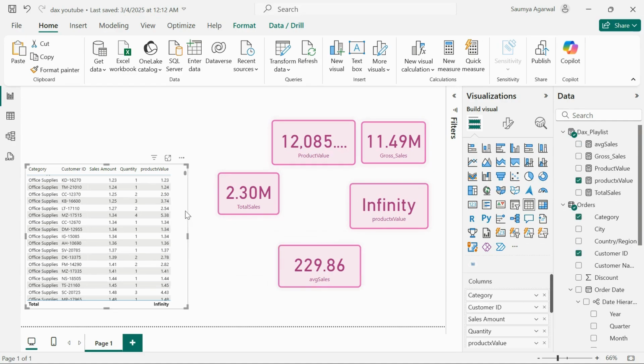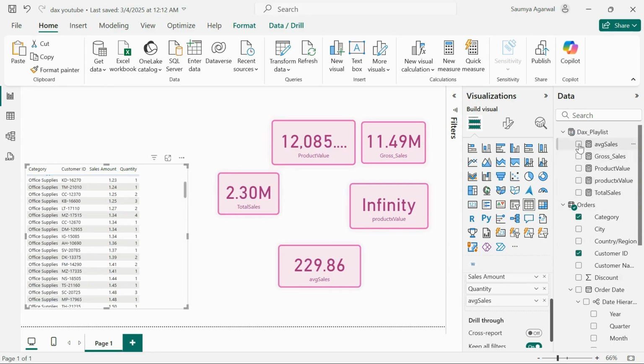I can also use this inside my table. Let me remove this product X value and show you the average sales, right? It is showing here the average, right? This is how the average function works.